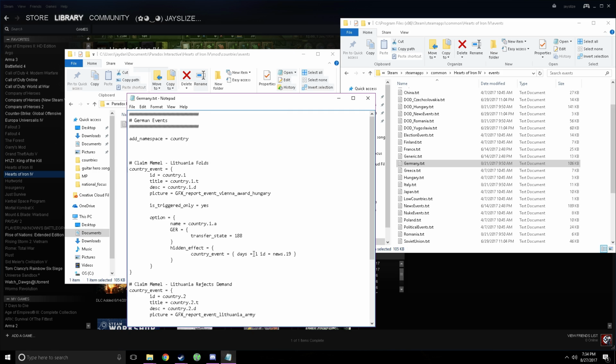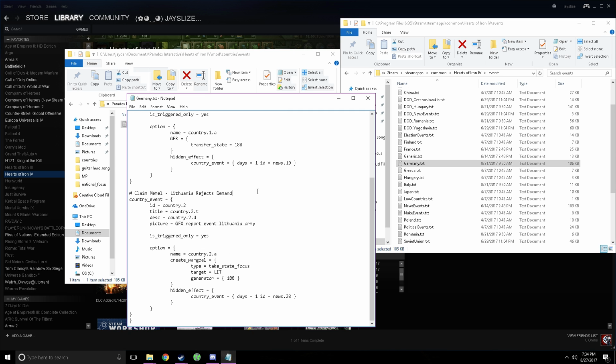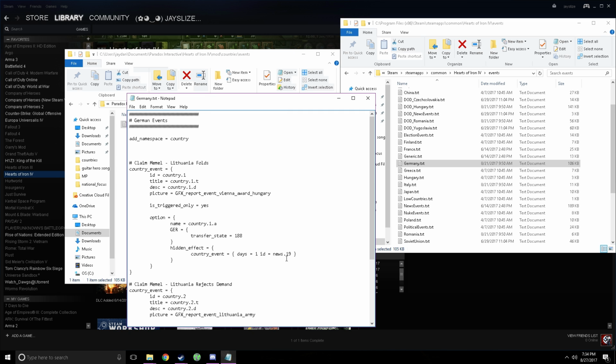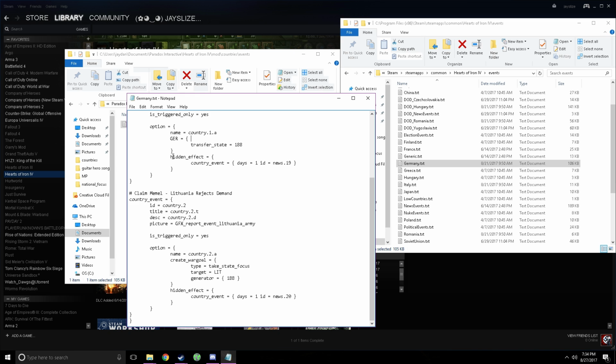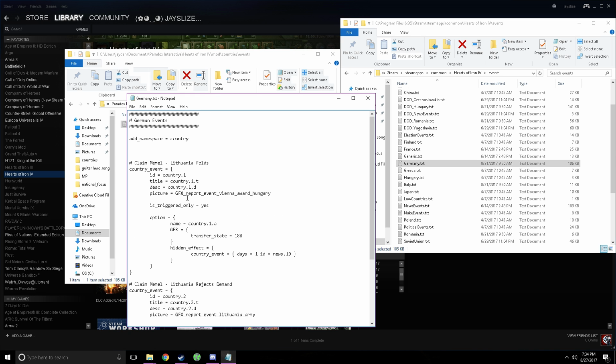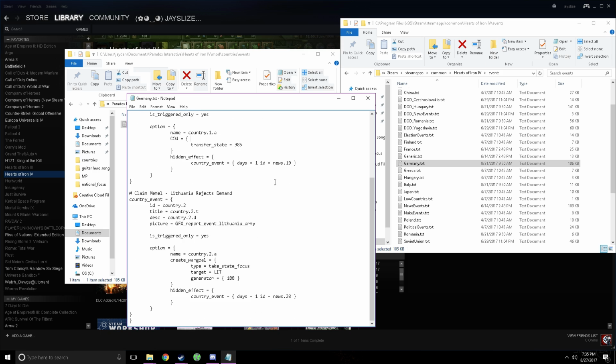Okay, here we go. Actually, we can completely change this to what I want. So we're going to rename this to HOI4 Germany, because that's what we are. So transfer state. We're going to do 385, which I think is Oregon or Idaho, not really sure.